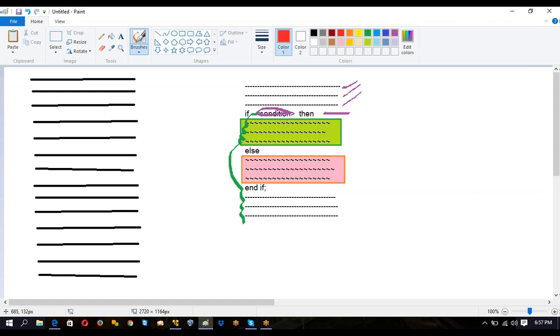In case condition returns false, it will skip the statements in then part, reach the else part, execute the statements in else part and continue. Understand? So statements under then part will be executed when the condition returns true. The statements in the else part will be executed when the condition returns false. Okay, are you clear?